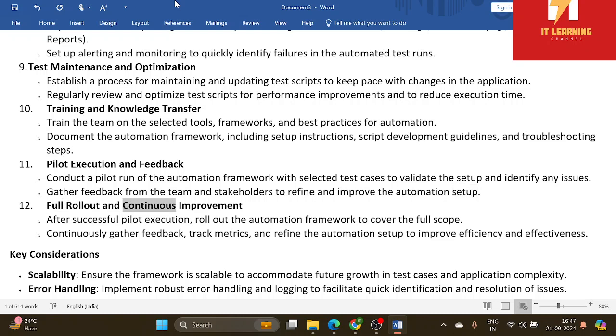Full rollout and continuous improvement. After successful pilot execution, roll out the automation framework to cover the full scope. Continuously gather feedback, track metrics, and refine the automation setup to improve efficiency and effectiveness.